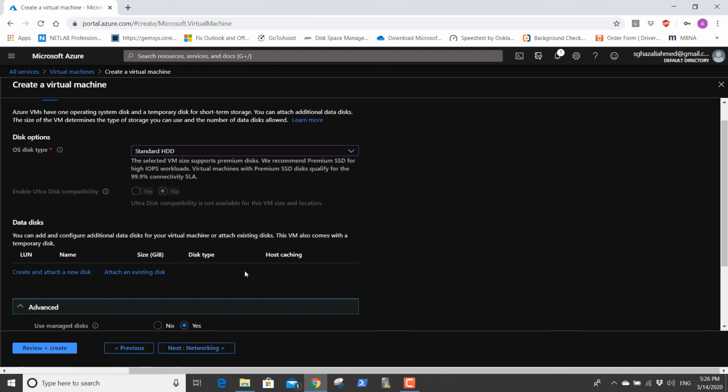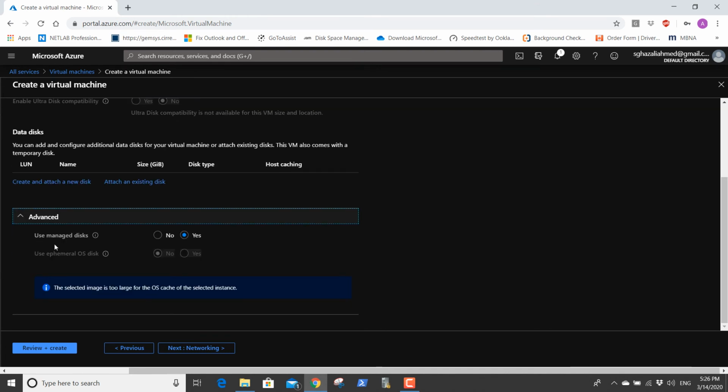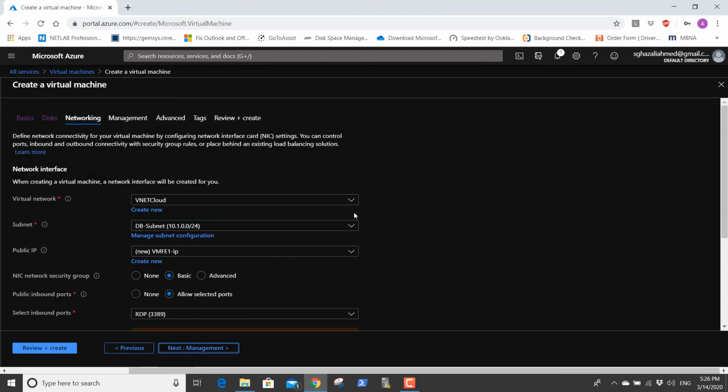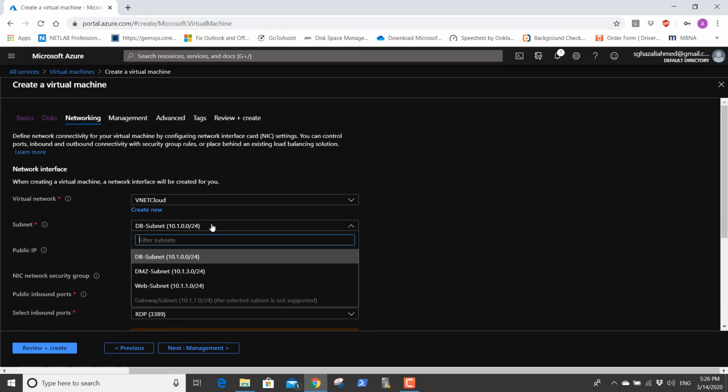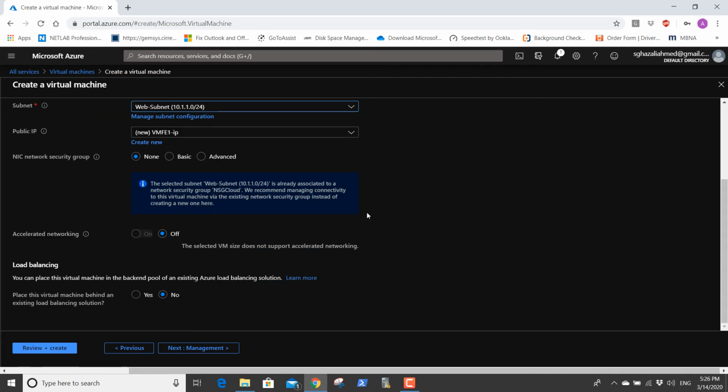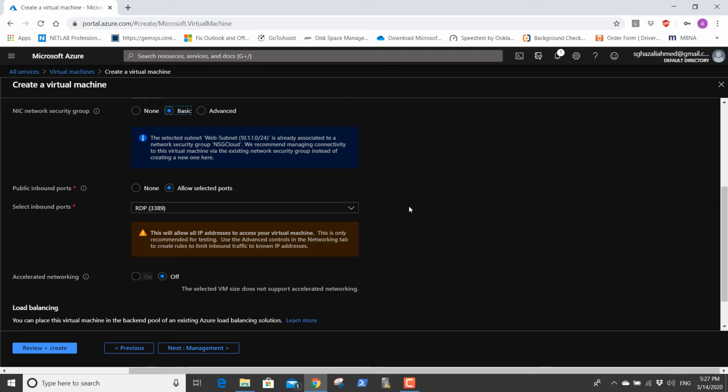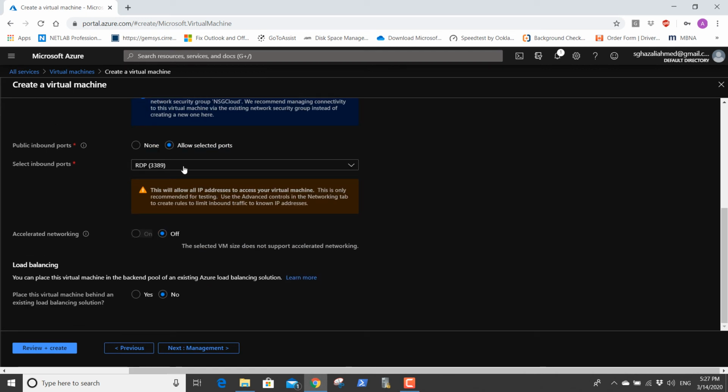Advanced, you go advanced, you said yes on the managed disk. Then you go to select networking. As soon as you go to networking, VNet Cloud is already coming, but you have to drop down this and change the subnet to web subnet. This web subnet, and then you select it to basic. See, it's RDP 3389. And then you go to the management options.